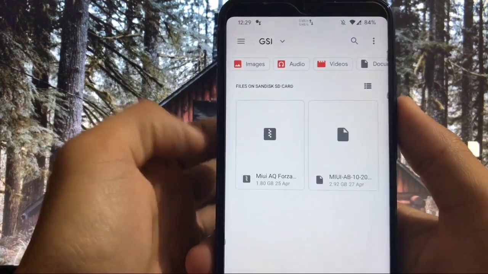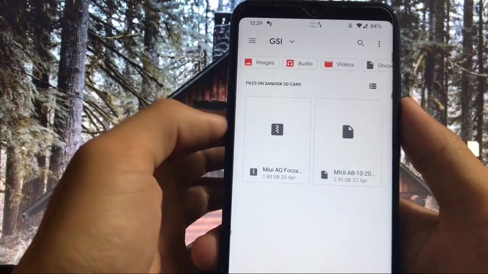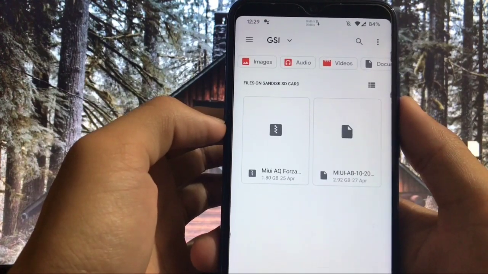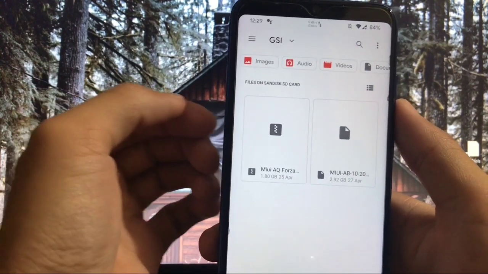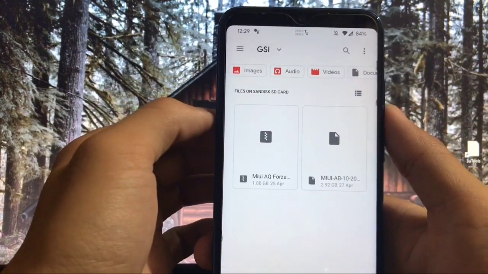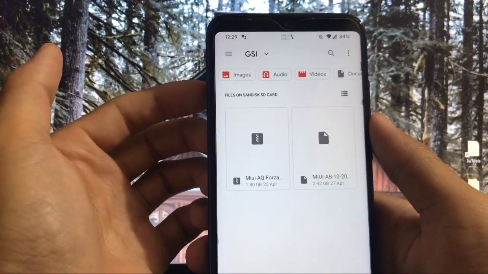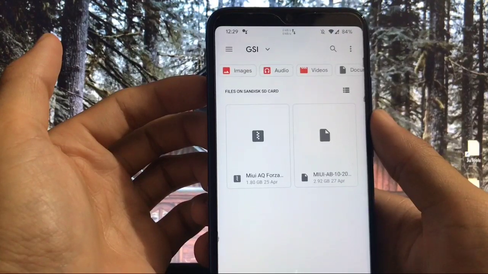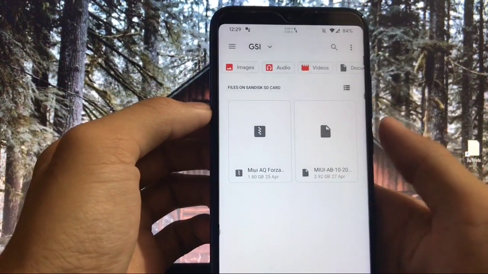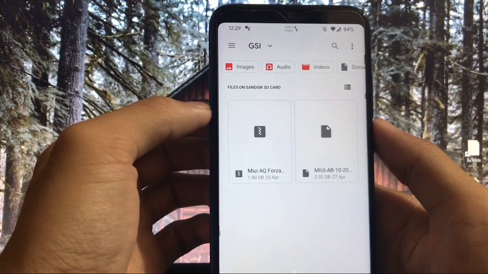Okay, so as I already showed you, these are the two files which you need. The first one is the MIUI AQ4Z Android 10 port ROM file. The second one is the zip file MIUI AB10. This is the AB partition image GSI file which you need. You need both of these files. And how do you install those?